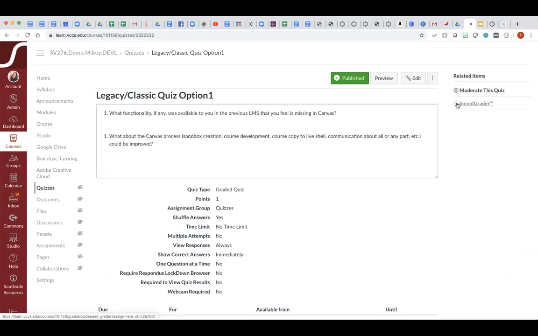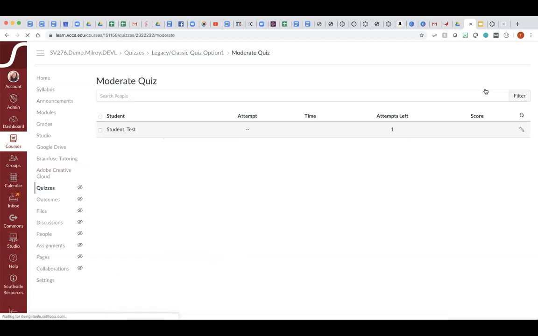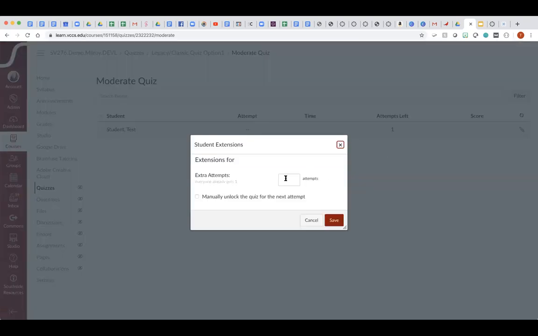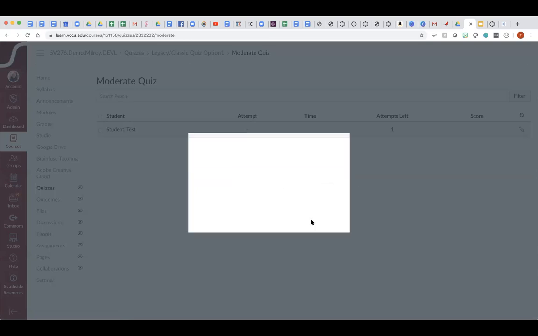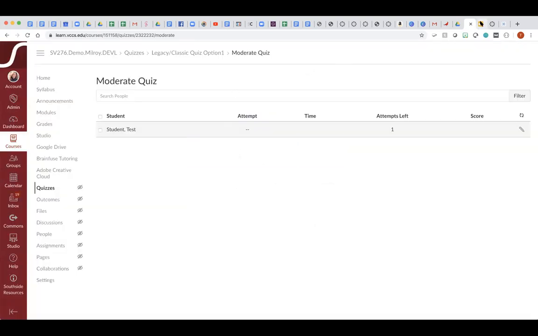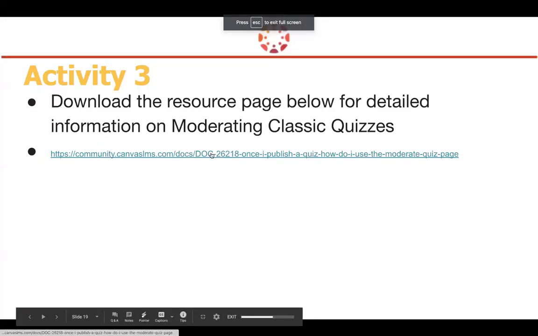So you go here to grade first after the quiz is complete, unless it's auto graded by the computer. And then later, if you need to, you come in to moderate. So moderate here, and again, you can see because this is not a regular course, I don't have any students, but you have the attempts, the time, the number of attempts left, scores per attempt, and then if you click on the pencil, you're going to get a number of extra attempts for that student, or to manually unlock the quiz for the next attempt if the student got locked out. Okay, so going back here, that was pretty quick.